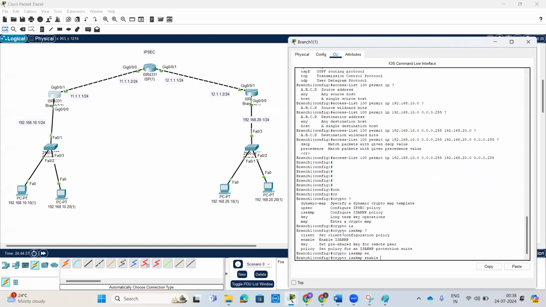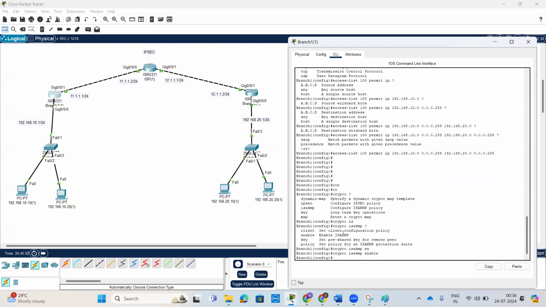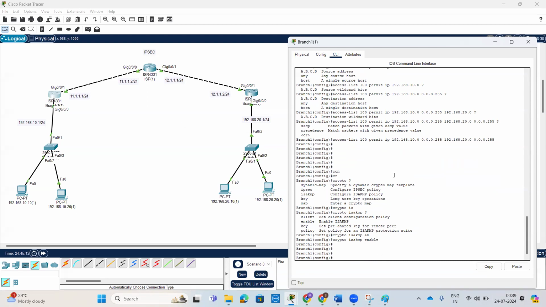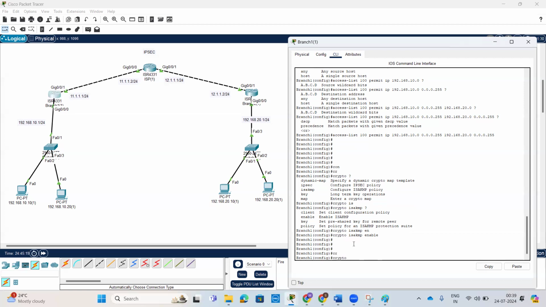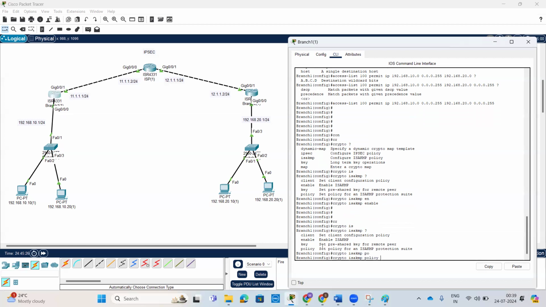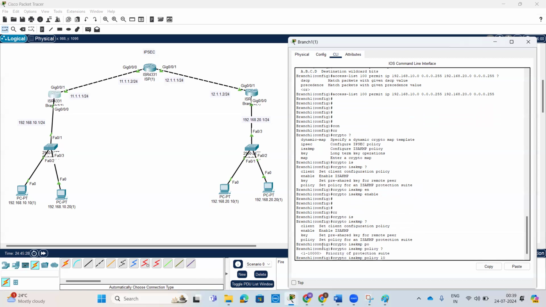This is a method of IPSec, the ISAKMP method of IPSec. Before that, we have to enable this service. I have enabled the ISAKMP service here. Then after enabling the ISAKMP service, we have to create the ISAKMP policy. Crypto ISAKMP, give the question mark, and we'll create the policy here. Which policy? Give any number, 10.